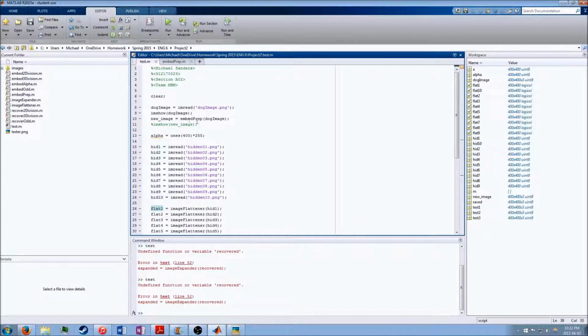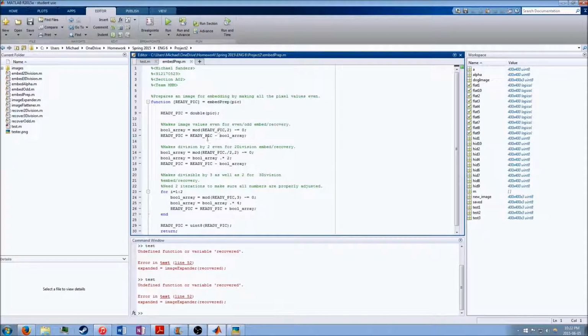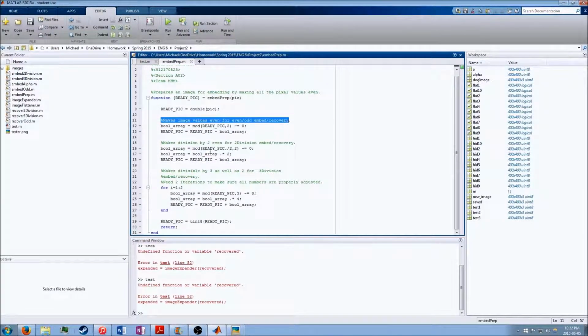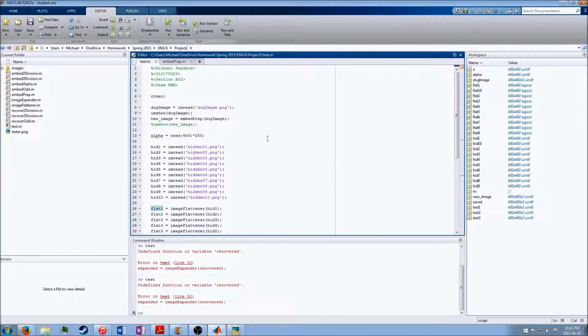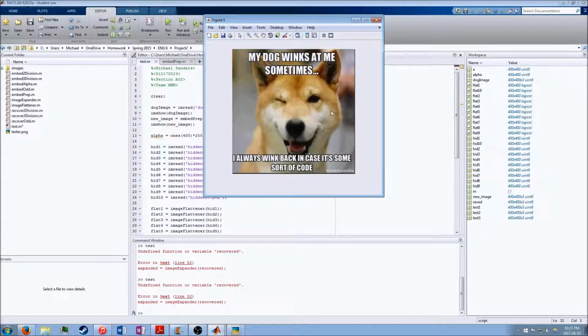Then we run the dog image through the first function, which is called embed prep. If we take a look at embed prep, you can see it does a few things. It makes all the RGB values even. It makes division by 2 of those values also even, and it also makes them all divisible by 3. This is so that the embedding function can change these values to something else, and the recovery functions can check what has been changed and use that to recover the image. So here we take new image, run it through embed prep, and return it. These values have been slightly modified, but as you can see, it looks the same.